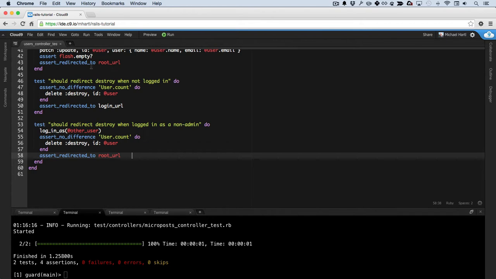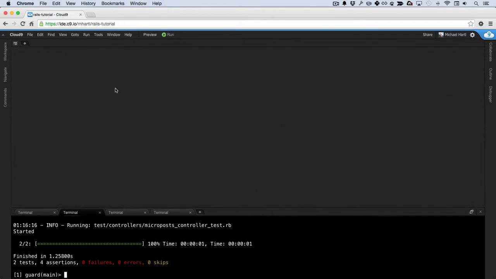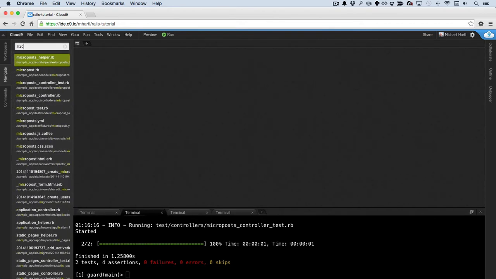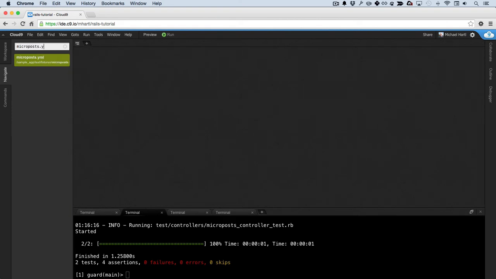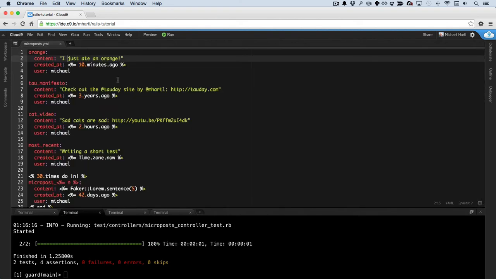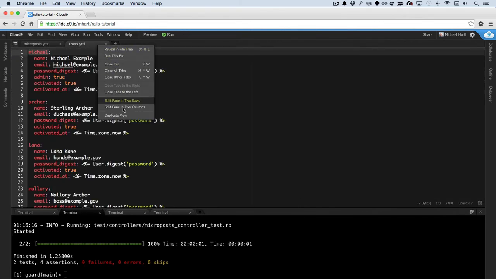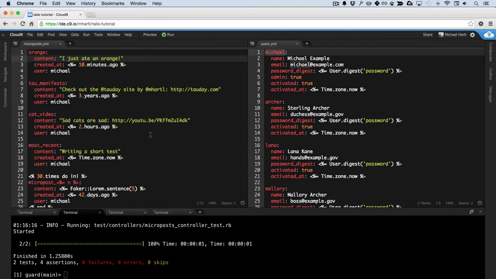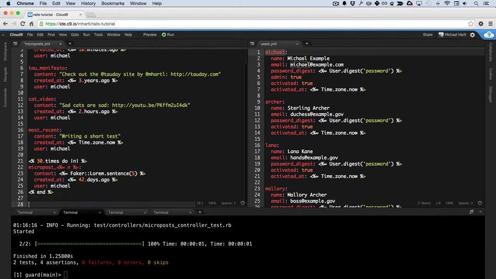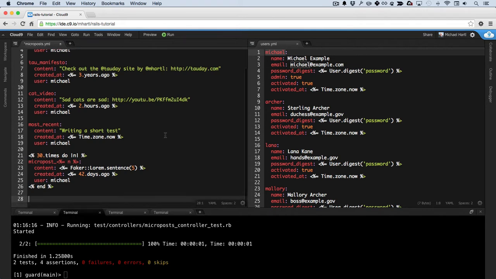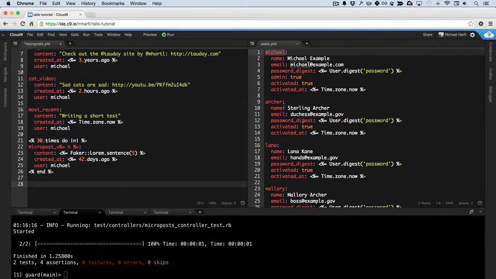And now let's get started by editing the micropost fixtures. And let's add a few microposts for other users. This will make it easier to test the microposts. So let's go down to the end here. Actually, let's get rid of that white space. And let's add one for this user, for Archer. So that's this. Let's call it ants.